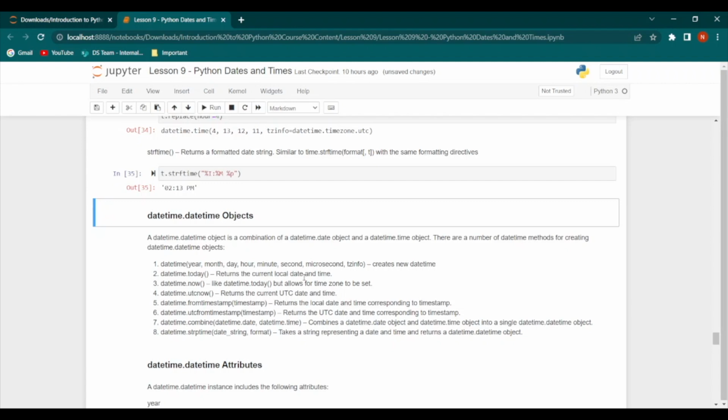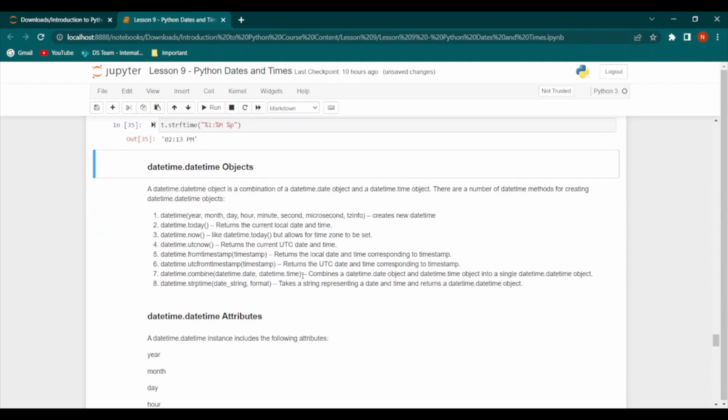Now we'll talk about datetime.datetime objects. What is a datetime.datetime object? It's basically a combination of a datetime.date object and a datetime.time object. We can create datetime.datetime objects in these ways. First, we have datetime with year, month, day, hour, minute, second, microsecond, and time zone info passed in as arguments, and this would create a new datetime.